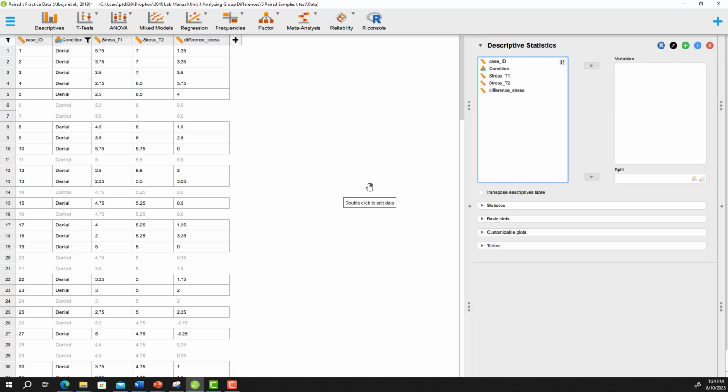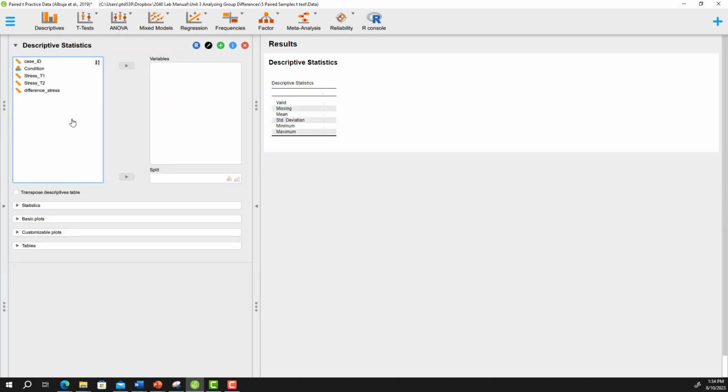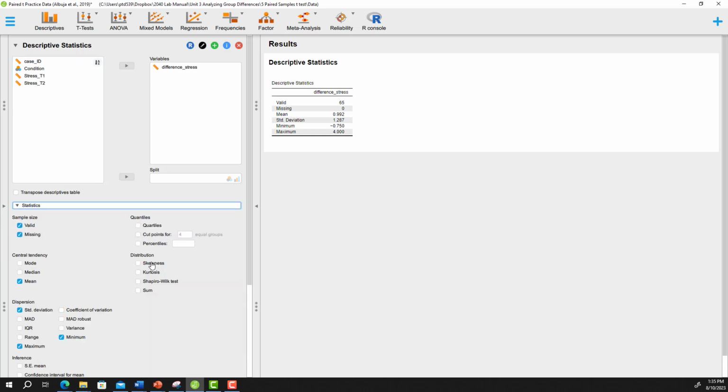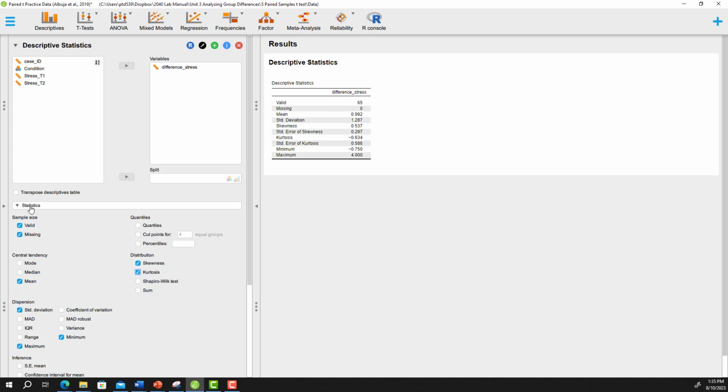So because I want this to be a little bit bigger in the screen, I'm going to click on this arrow right here, and I'm going to move the difference score over to the variables box. We have 2 more assumptions that we need to check. First, we want to check whether or not our difference scores are normally distributed, and we're going to click on skewness and kurtosis to get that information, and you'll find that under the Statistics tab.